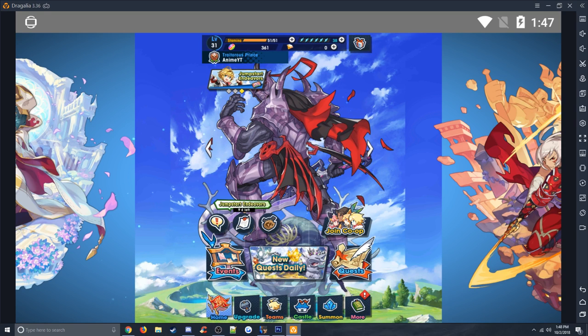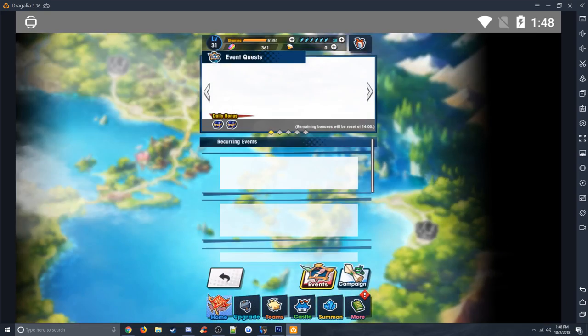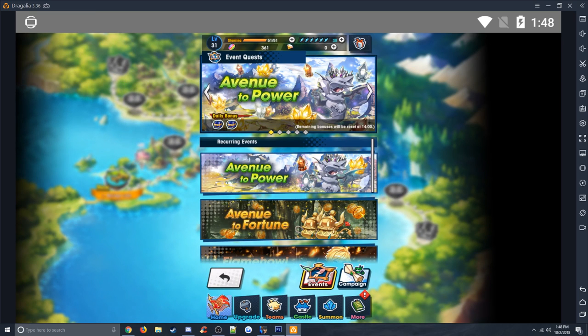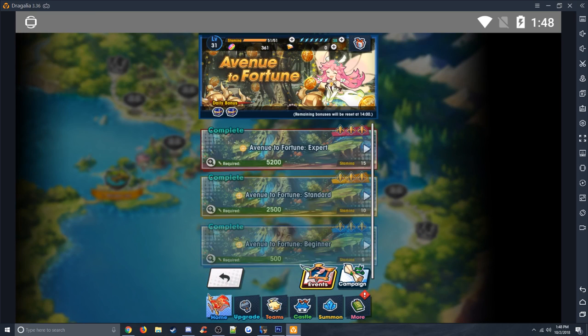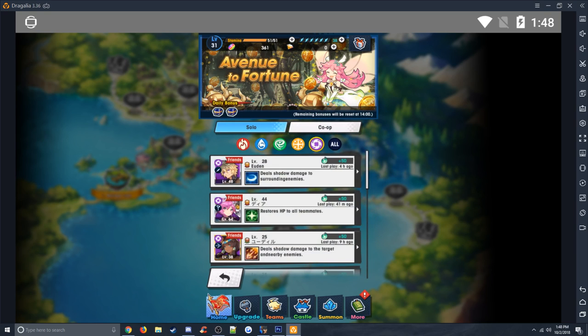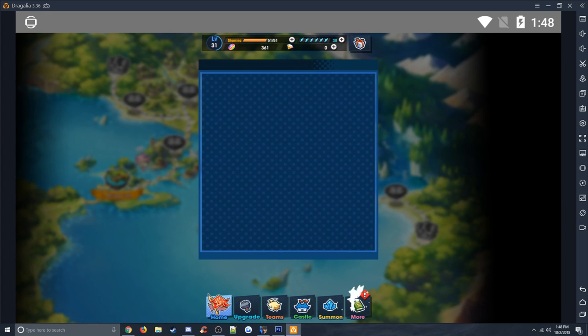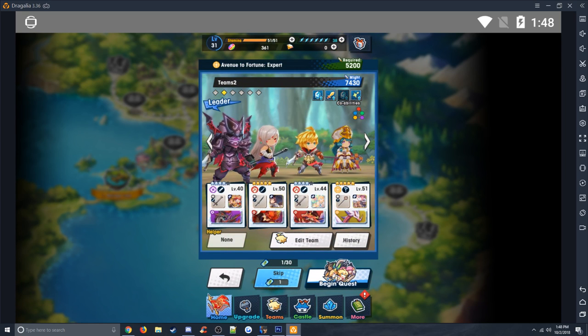This is absolutely great. So let's go down here to an event. Let's do an easy event that I can just let auto battle by itself, so you guys can get a good idea of what it's going to look like. So let's go to Avenue to Fortune. Let's go to 5200. We don't need anybody, so we're just going to click no helper. Going to click begin quest.